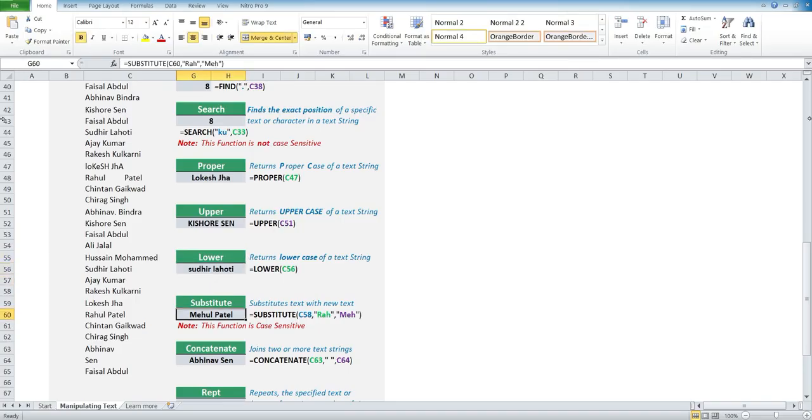Now if we want to substitute a part of the text, let's say this is Rahul Patel. Instead of R-A-H, we want M-E-H, Mehul Patel, right? We put the formula =SUBSTITUTE, select the cell, comma, then find R-A-H, which is the old text, comma, and substitute it with the new text, which is M-E-H. Put it in inverted commas, close the bracket, enter. Now the name is changed to Mehul Patel, correct? This is a case sensitive function, so we need to be careful.